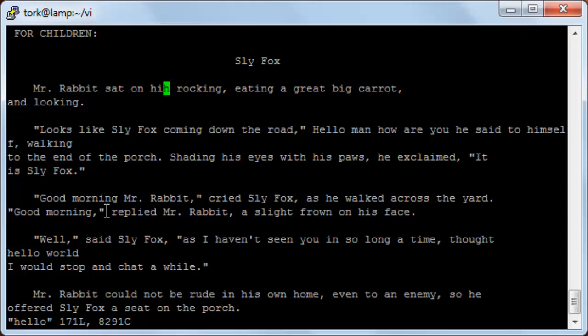Now if you want to delete a whole word, you will press on D and then W, not at the same time, but D and then W in a consecutive way, one after the other. DW, as you can see, it will delete a whole word.